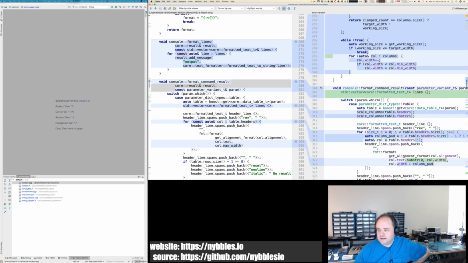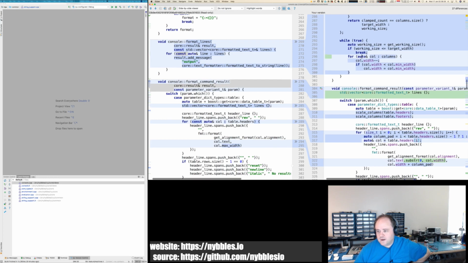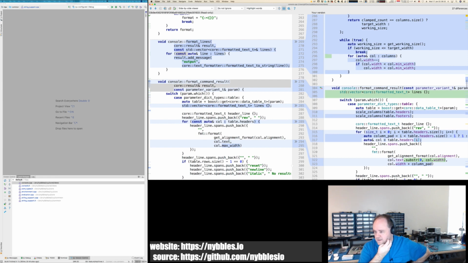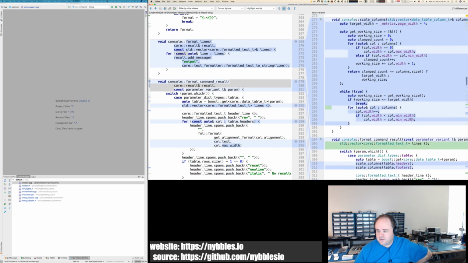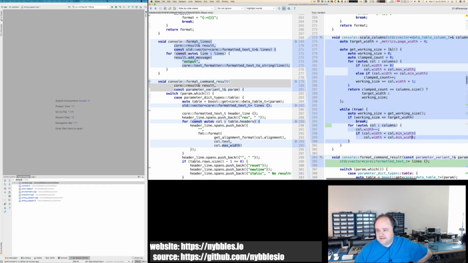And so then I have a while loop here, and I say, okay, give me the working size of the columns. If it's less than or equal to our target, we're done. Otherwise, we're going to loop through the columns. We're going to subtract 1 from the width of every column. If column width ends up being less than the min width, then we clamp it to the min width. And then inside of this lambda, we set our working size to 0.